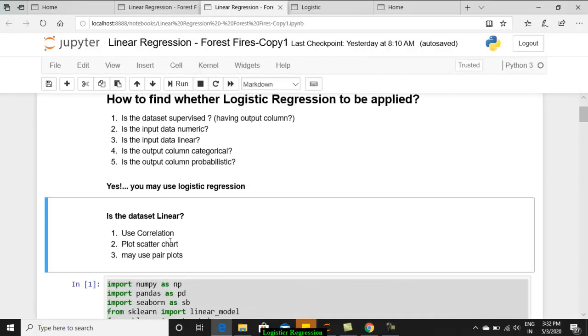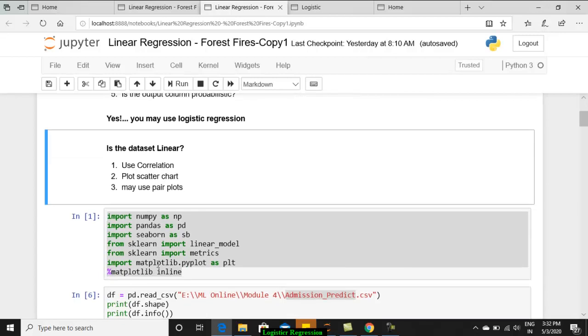Now into the ways to identify the linearity. We have already discussed in our previous multilinear regression video the different ways to identify linearity. You can use correlation, you can use the scatter chart method, you can use pair plots.